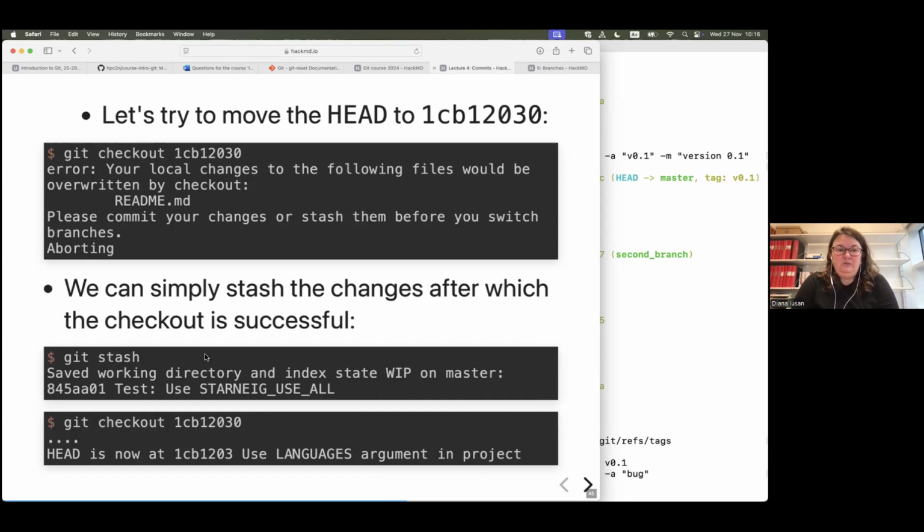And the way we can do that is by using the command git stash. So we can stash the state of the working directory and the index using the git stash command. When we do that, it will save the changes in the working directory and in the index, and it's going to clean the working directory and the index. So we'll have it in a pristine state, and then we can git checkout to another commit without any errors.